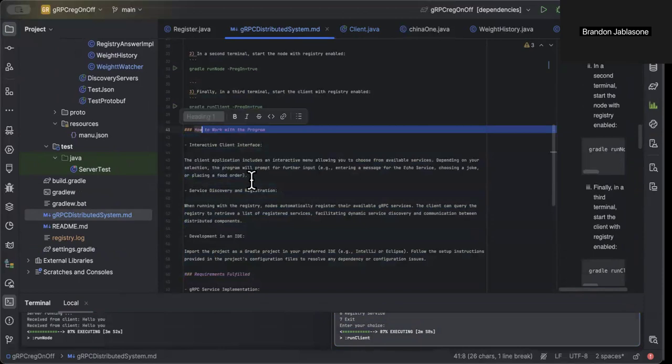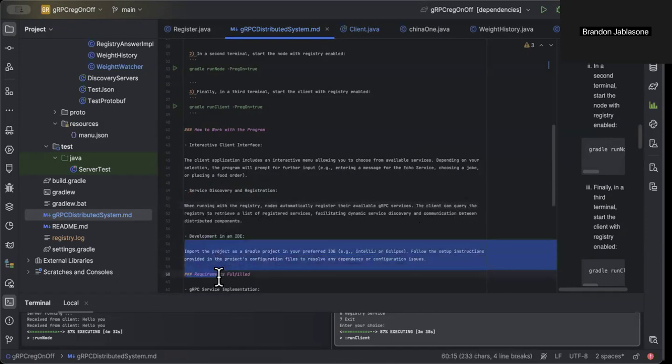The README says the client application includes an interactive menu that allows you to choose from available services. Depending on your selection, the program will prompt for further inputs, entering a message for the echo service, choosing a joke, or placing a food order. Service discovery and registry: running the program, registry nodes automatically register their available gRPC services. The client can query the registry to retrieve the list of registered services, facilitating dynamic service discovery and communication between distributed components.